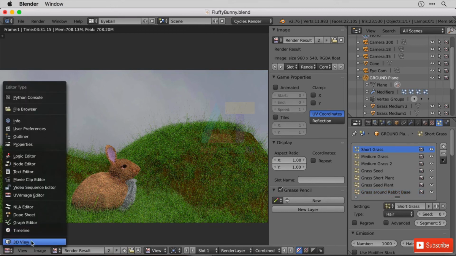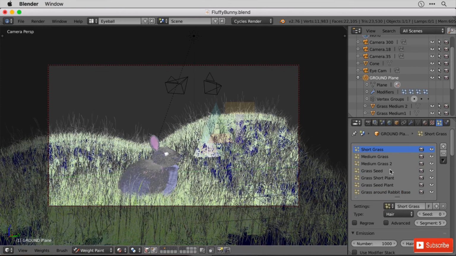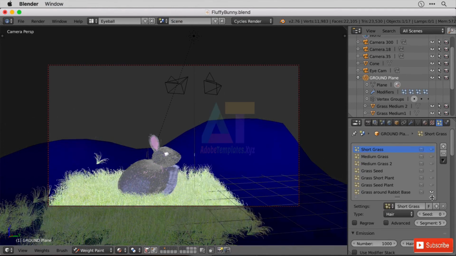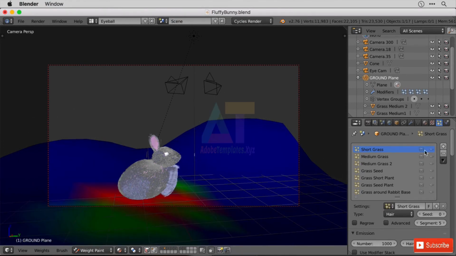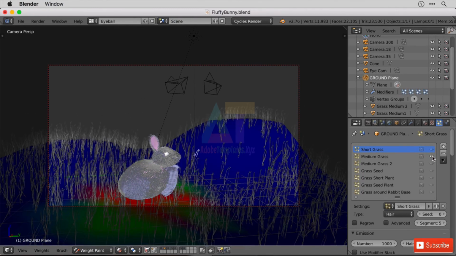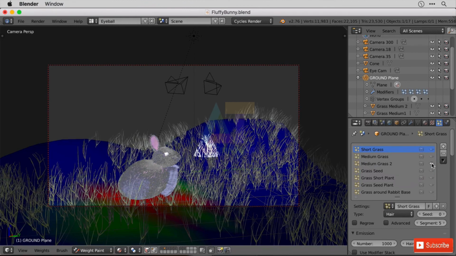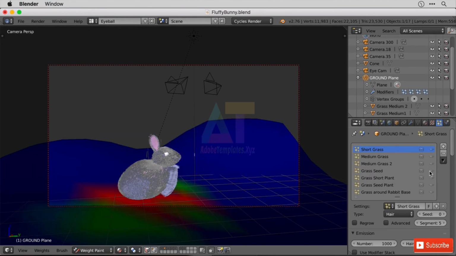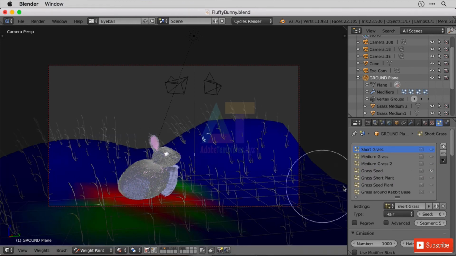So if we just go into the 3D view, I can show you that. So let's turn off everything here, all the bits we need. Okay, so I used our short grass across the entire scene. I used the medium grass based over there, this one over there. The grass seed itself, the long seed, I spread it out very thinly across the entire scene.